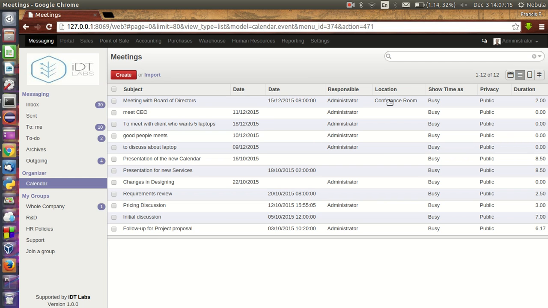see who's responsible, the location of the meeting, and how you actually want to show your time allocation to other users. So if a user wants to talk to you, your status will be busy within this specific time, 8 o'clock to 10 o'clock, and the duration of the meeting here is 2 hours.